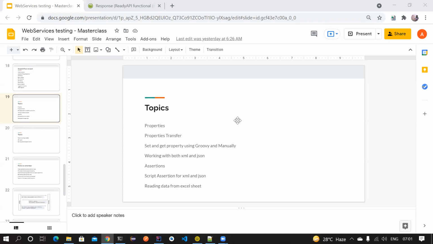And today again, we'll continue with the topics that we have seen yesterday. Yesterday we were seeing the properties, how to do property transfers, how to set and get the properties using Groovy, and we'll also see how we can set and get the properties manually. We also understood how we can work with both XML as well as JSON. And today we have some topics like assertions, script assertions, and reading data from an Excel sheet. That's the agenda for today's session.